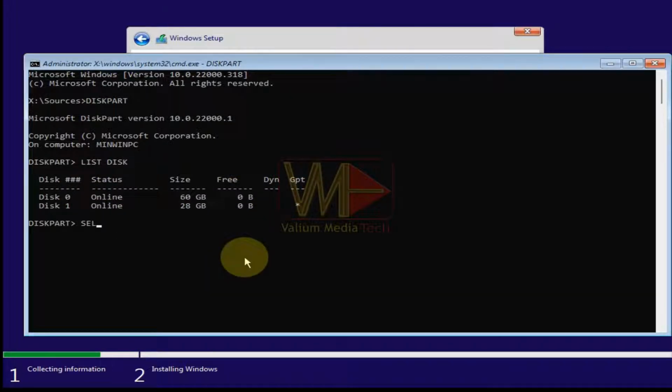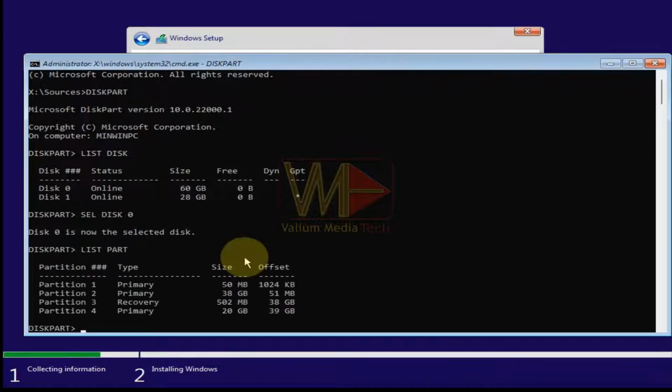Select the internal disk using this command: select disk 0. If you have more than one disk, select the disk you want to install Windows on, according to its total size. Type list part and press Enter. If you have more than 3 partitions on the selected disk, you have to delete one partition, because you can't convert the disk to GPT if the disk has more than 3 partitions.